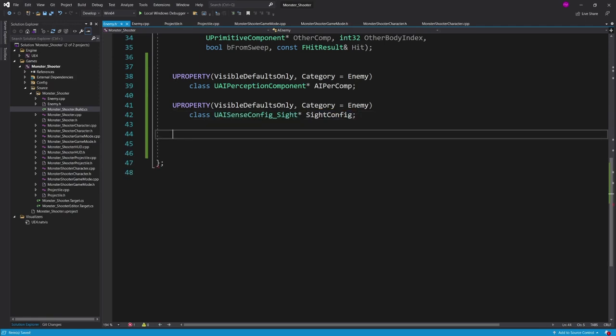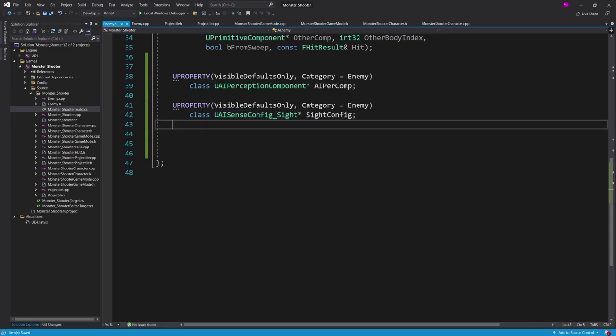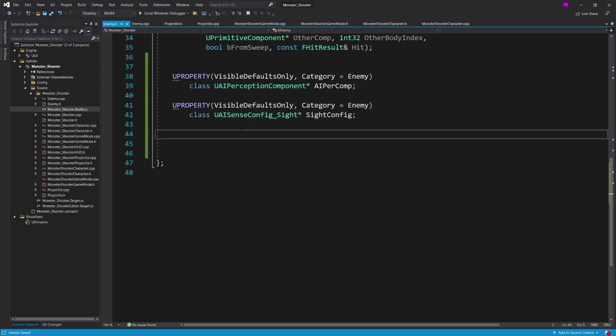So what is this UAISenseConfig_Sight? Well, this config is used to configure the AI perception component for sight detection. So this particular one is used to configure the sight detection for the UAIPerceptionComponent.